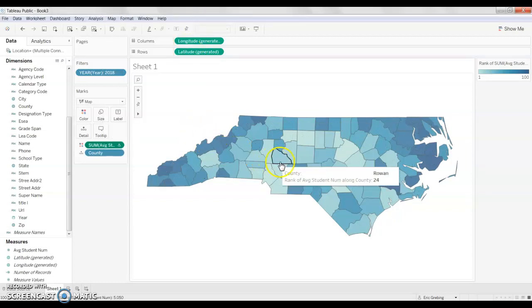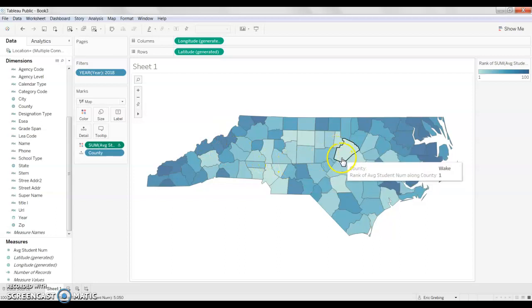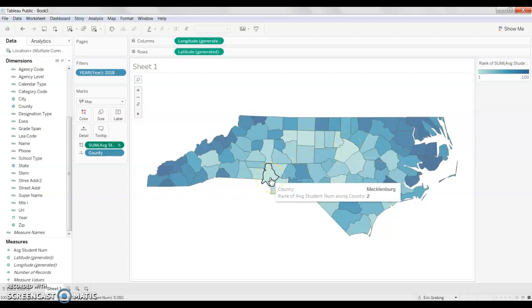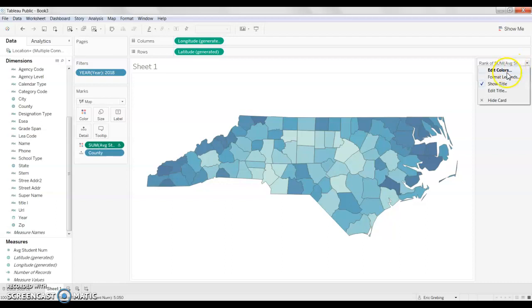Now, as you can see here, I actually see the opposite of what I expected. I notice here Wake County is number 1, but it's actually the lightest. And when I'm looking at this and I'm thinking about the density of students that are attending school there, I actually want this to be my darker version. So I'm going to easily change that by looking at my color scale over here. I still want Wake to appear as number 1 and Mecklenburg to appear as number 2. So it's very easy here that I can just go over here and edit the colors.